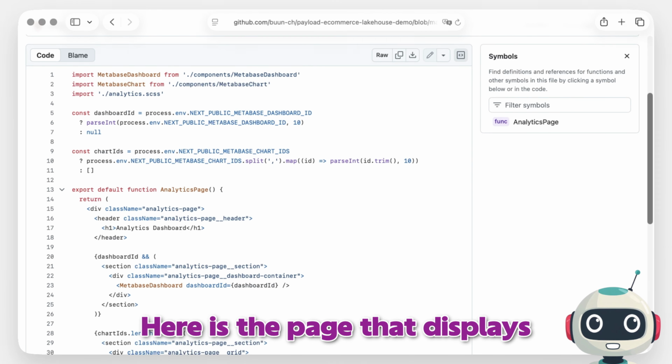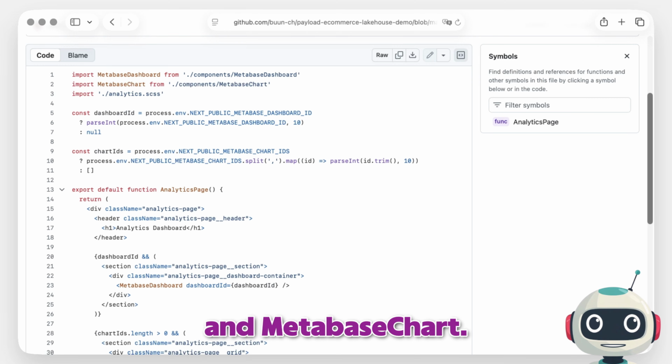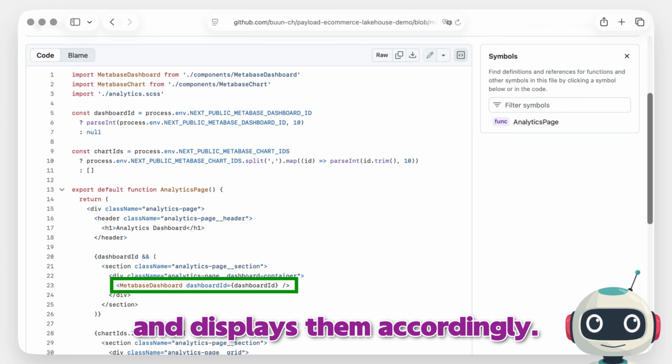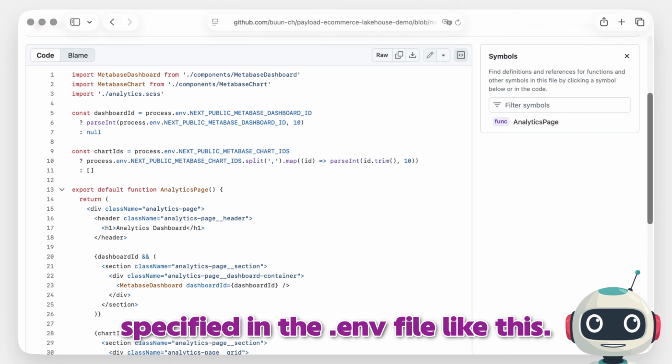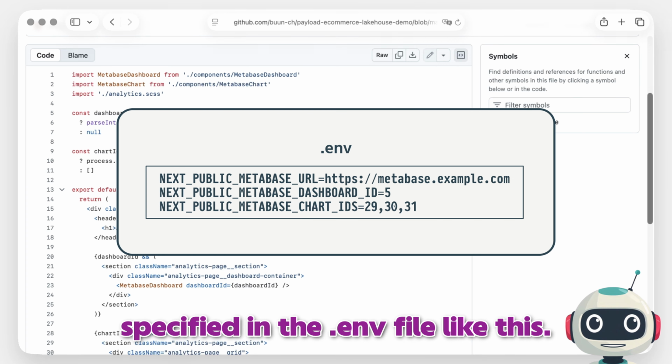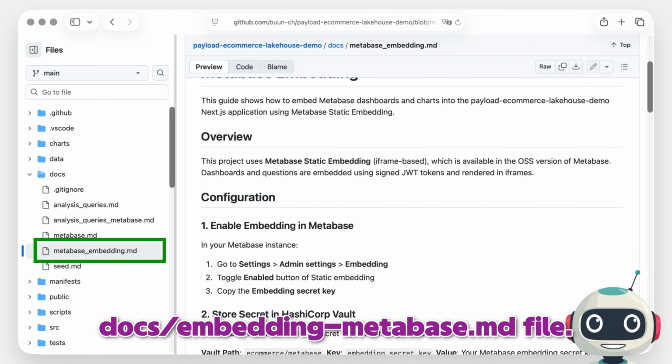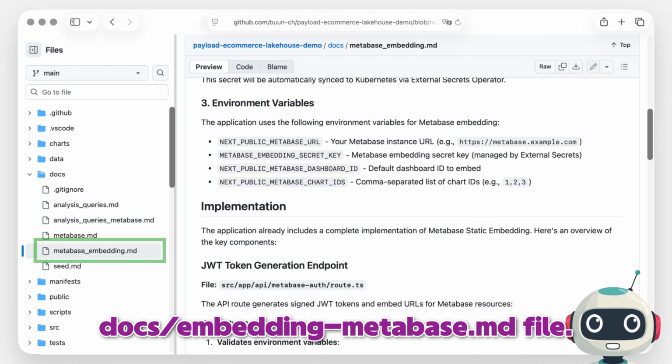Here's the page that displays both Metabase dashboard and Metabase chart. It receives dashboard ID and chart IDs from environment variables and displays them accordingly. The environment variables are specified in the .env file like this. For detailed execution instructions, please refer to the docs embedding metabase.md file.